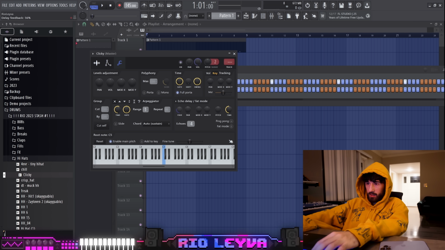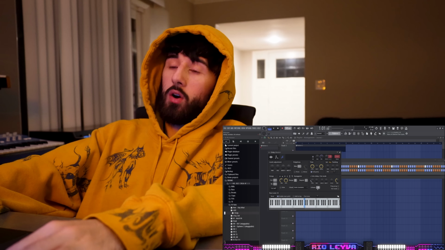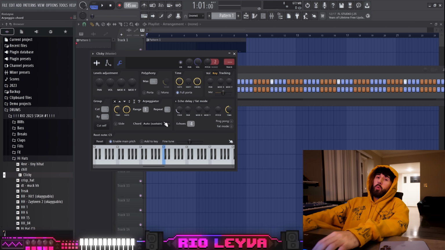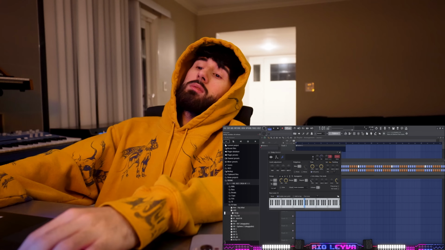So we're going to turn the feedback up, and then this echoes, that decides how many delay tails there are. So right now it will delay 4 times, but if we were to turn it up to 10, which is the max, it would delay 10 times. Or if we turn it down to 1, it will only delay once.